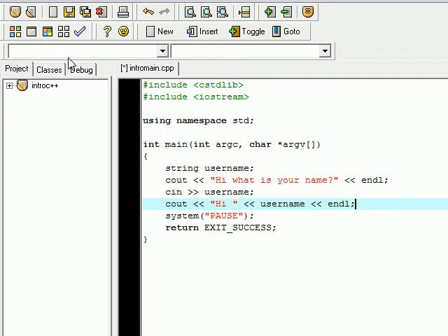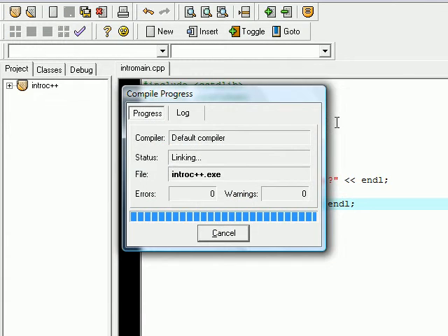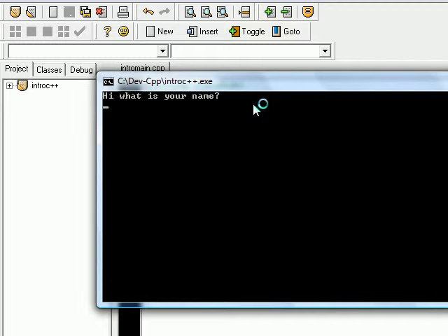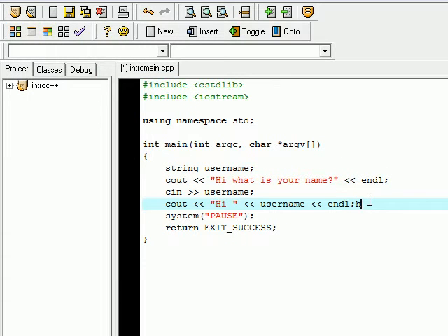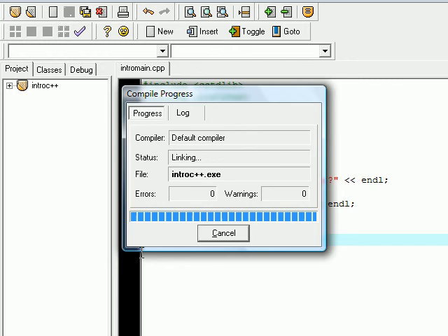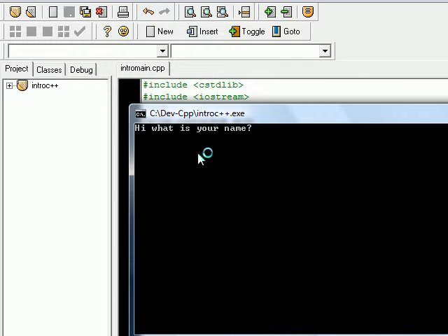And so now if we run it, hi, what is your name? Just type in Jeremy and press continue. Okay. But if I want to put in two names, so first name and last name, it's going to be taking only the first word.